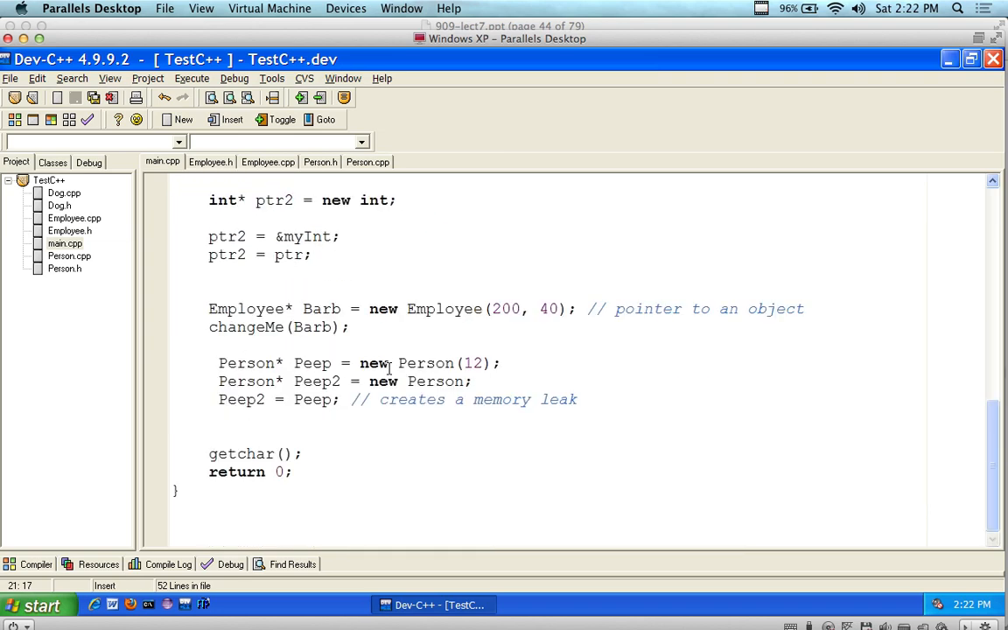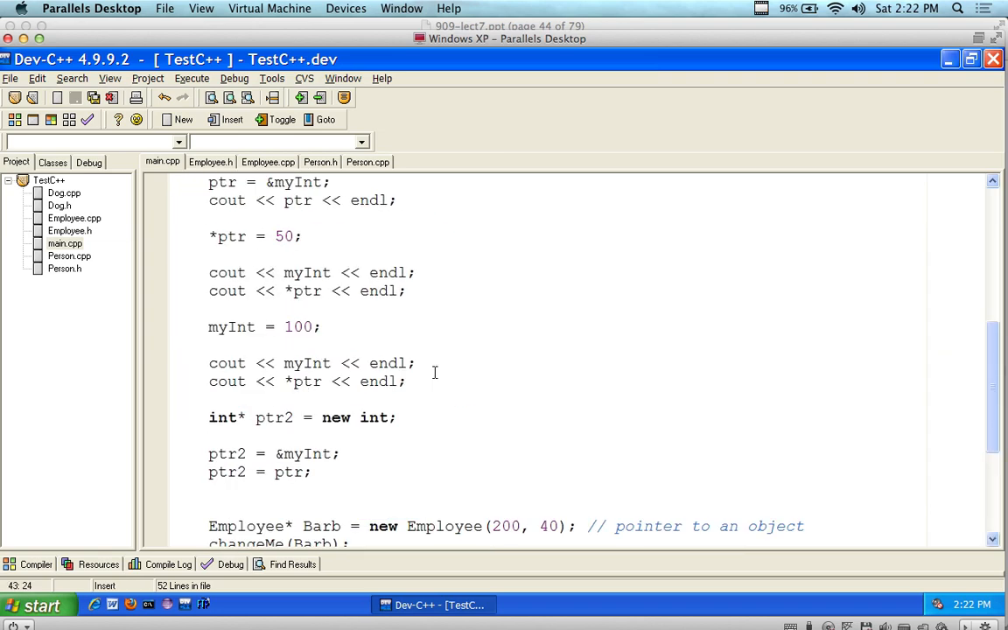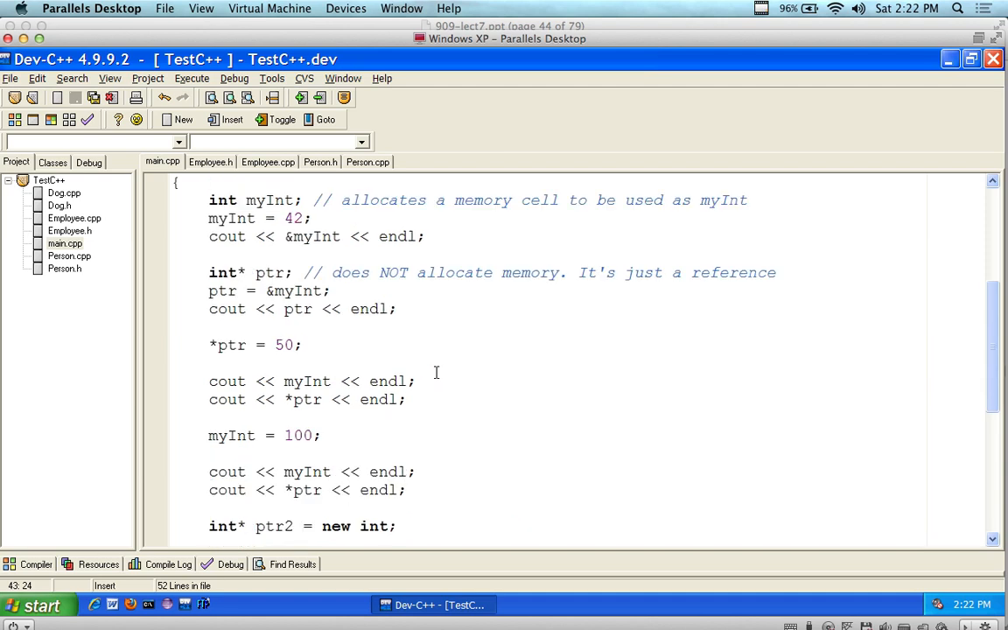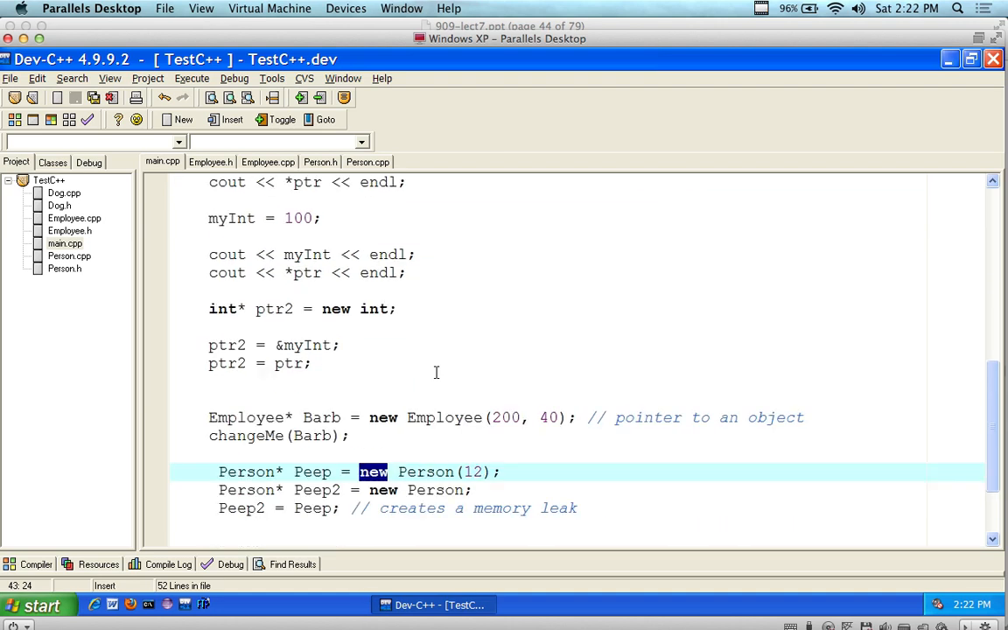So just like we go new here, new person, we can do new float, new double, new anything we want. When we go new, we actually allocate a space, but we're not putting a name on the space. We just have a pointer to that space. So this operation here returns a memory address. So PTR2 is now equal to this memory address of this new integer.